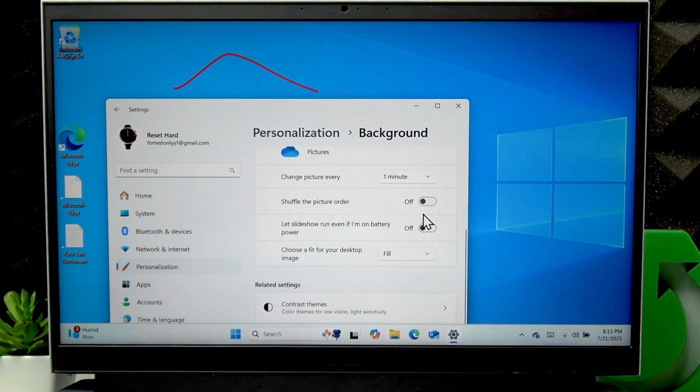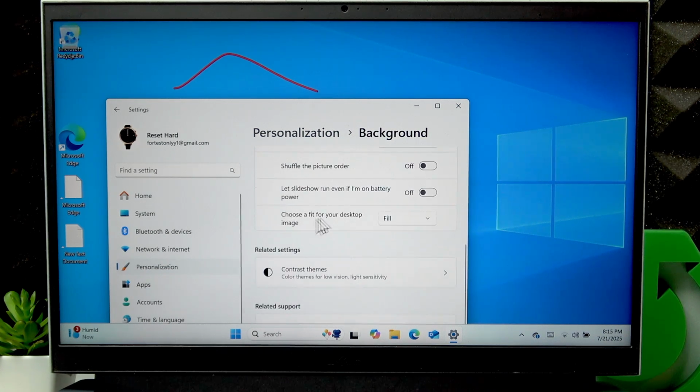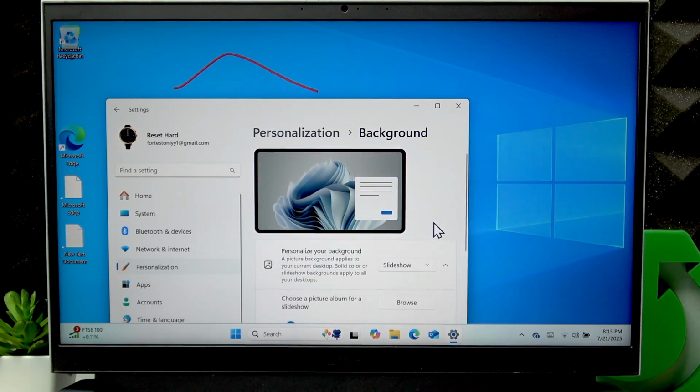the most. You can shuffle the picture order by switching this toggle to the right, and you can also let the slideshow run even when laptop works on battery power by switching this toggle on. Now, you can also choose a fit for your desktop image, just like with the photos. Just expand this list and choose which one is right for you.